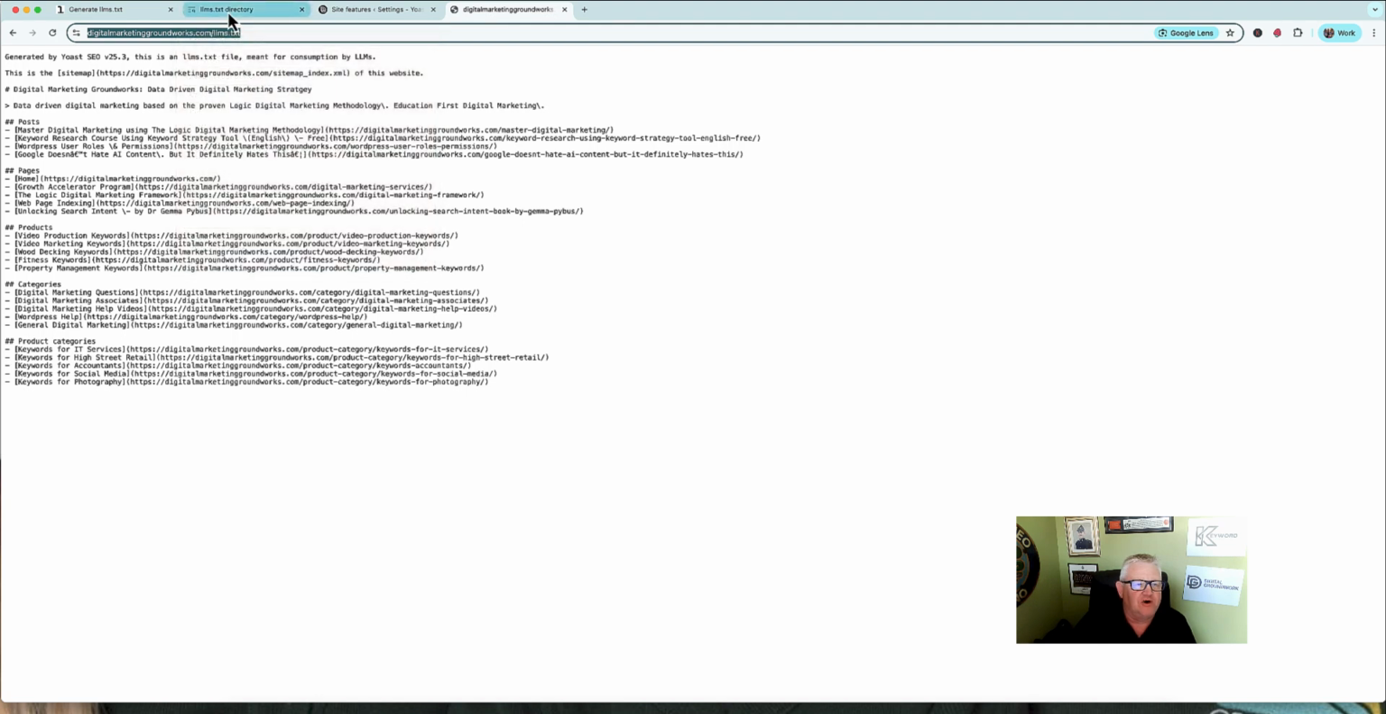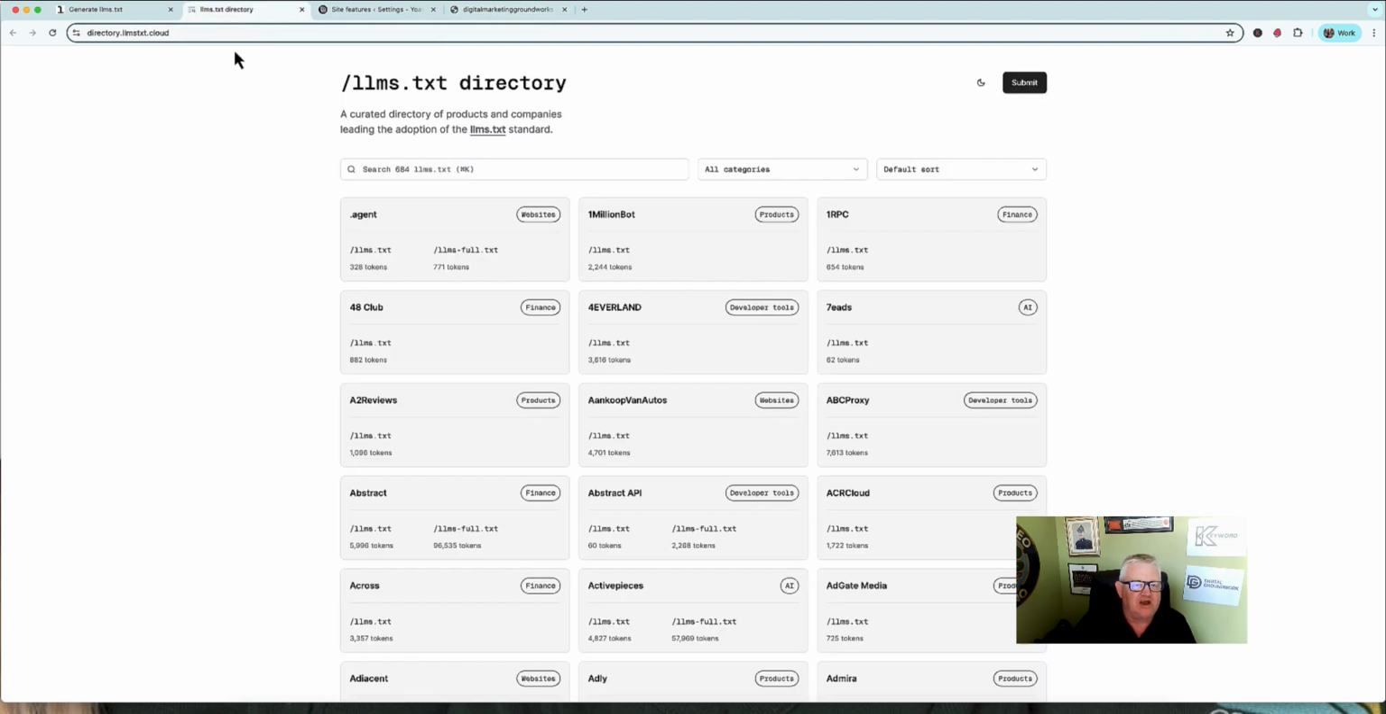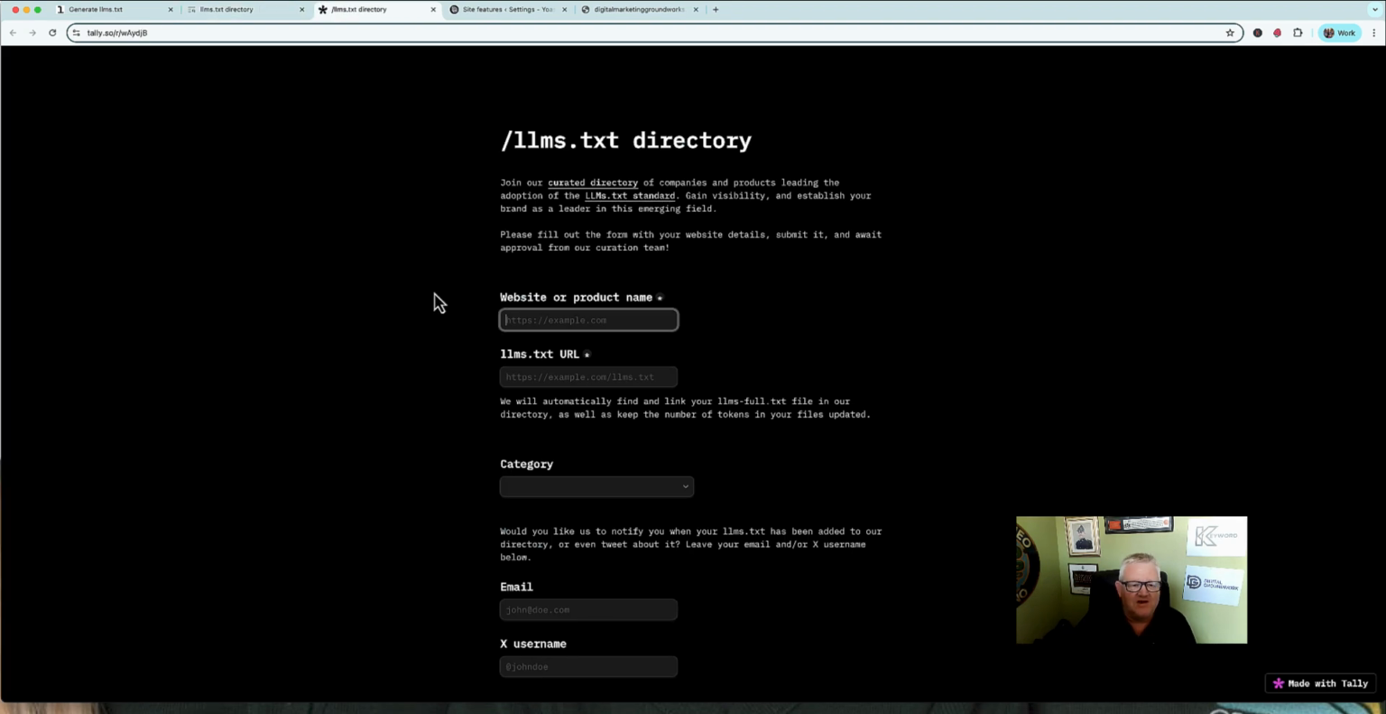Yeah, and we're going to go along to this directory. So it's directory.llmstxt.cloud, and it's a directory of people who are using this plugin. So it's a bit like adding it to Google or to a search engine, that type of thing. So all you need to do is just click on submit and then complete the form.